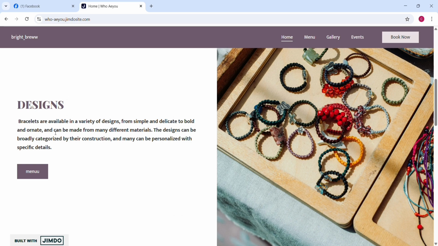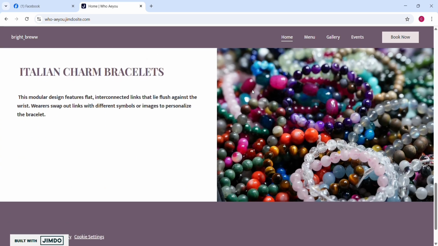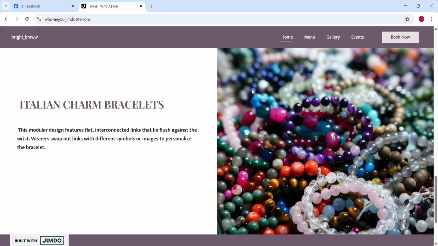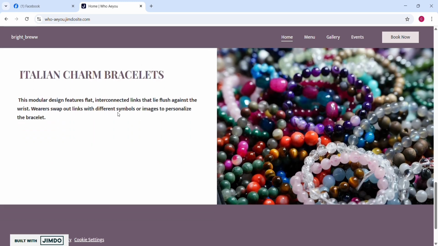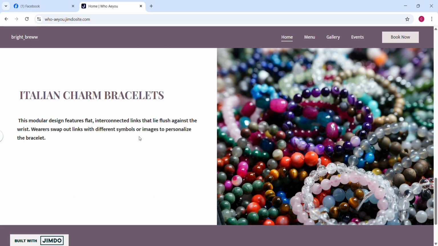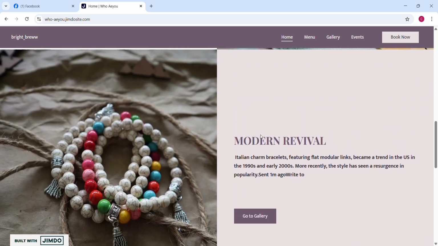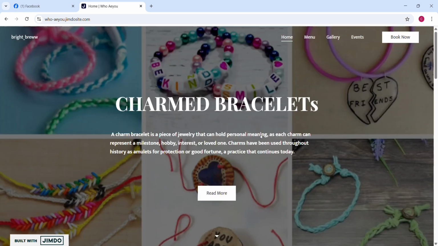Okay, so this is my Jimdo, or my product, charm bracelet. So as you can see here, there's a lot of things that I put on my Jimdo. You can also put your special and important things.